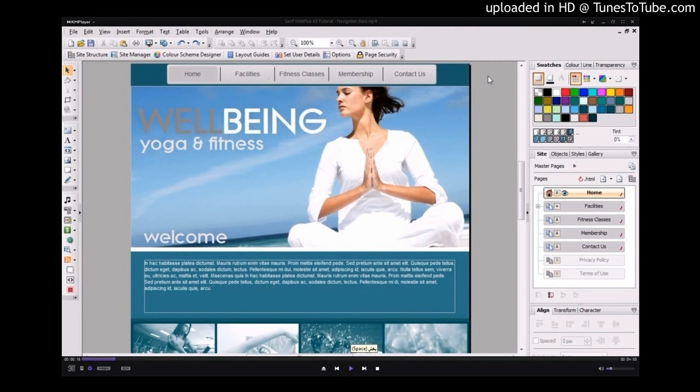As well as making the navigation bar visible on multiple pages of the site, adding it to a master page also means that any changes made to the navigation bar are immediately reflected throughout the site. Let's change this navigation bar to a style that better suits this site. As you can see, when I hover over the navigation bar, it's highlighted.